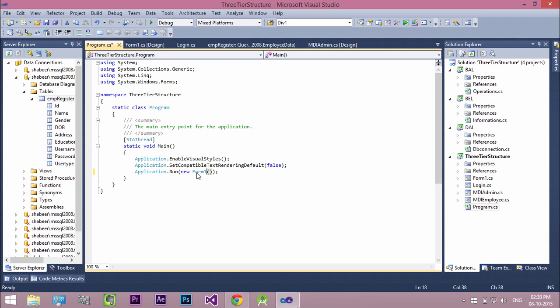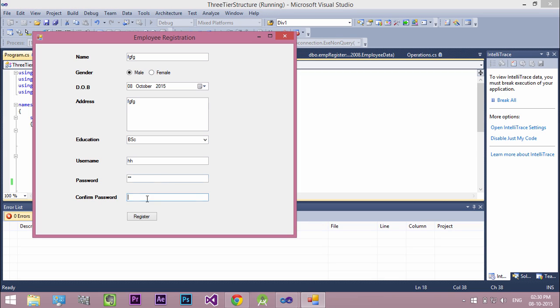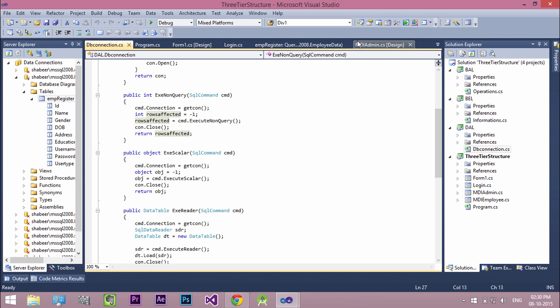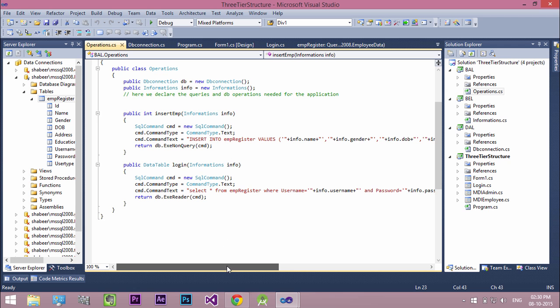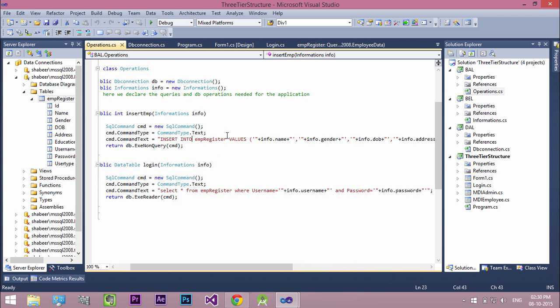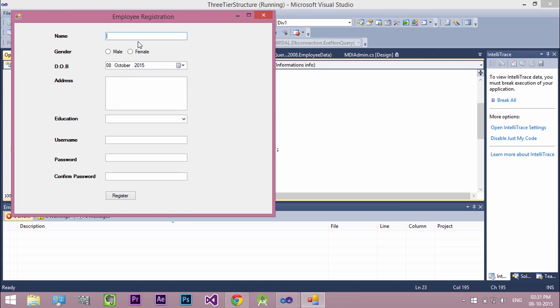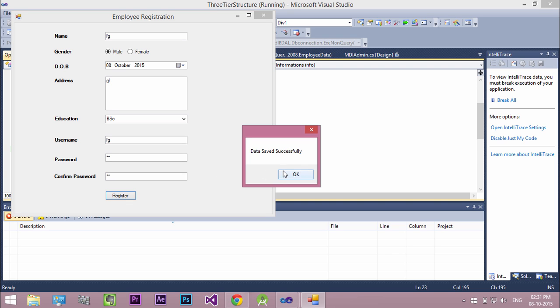But if we run our employee registration form, we will get this mismatch error. This is because we added an extra column. To resolve this issue, open our operation class. In our insert employee operation, add the user type value manually, because this form is usually used only by the end user. Now run the project. Now it successfully saved our data.